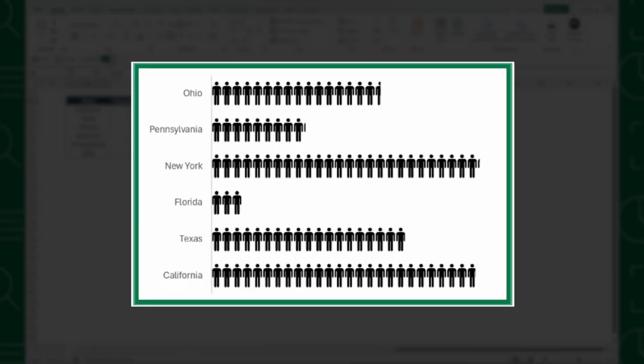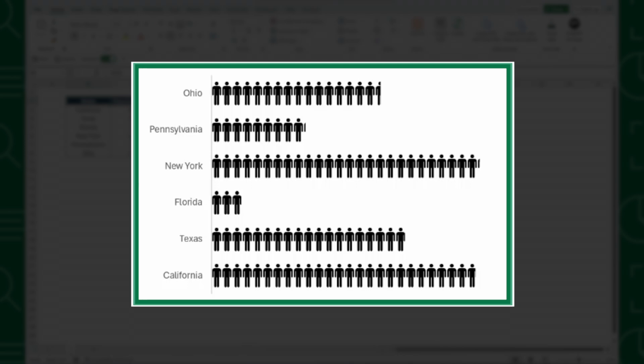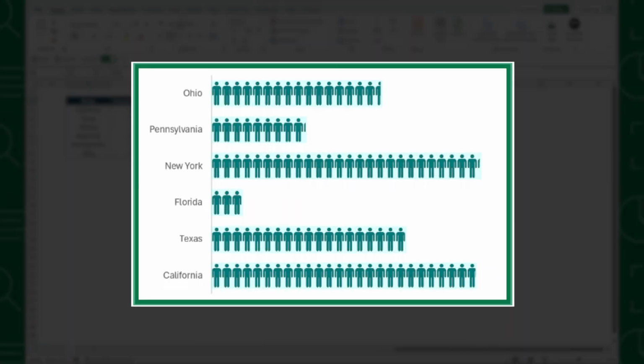An icon bar chart is a fun way to level up a bar chart by filling the bars within the chart with icons. For example, here we have state population data and need to visualize it for our presentation later today. This is a perfect scenario for an icon bar chart because we can fill our chart's bars with person icons to represent each state's population.